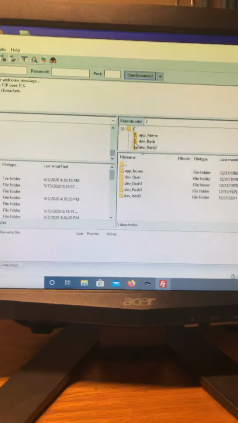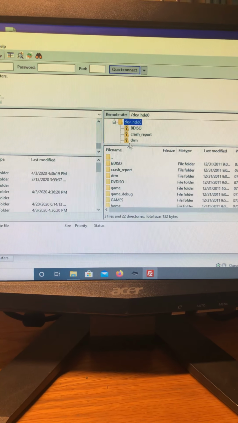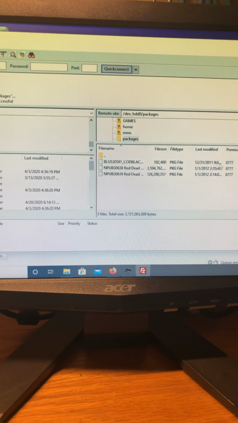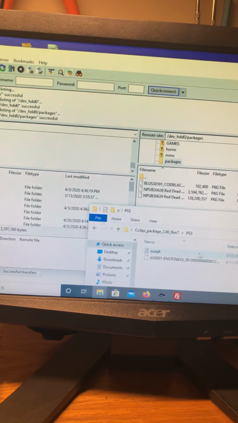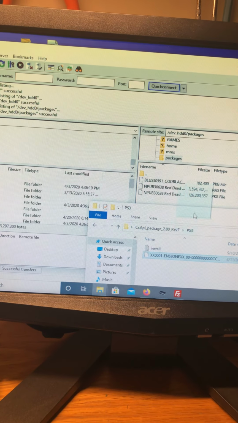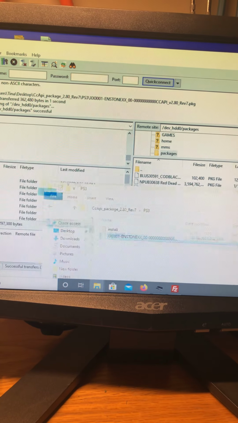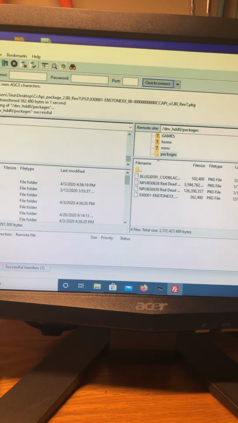And then over here, go into dev HDD0 and then packages. And this is where you want your package file for ccapi. So that's there. It's small, it's very quick, it's done already. I'm going to close both of these and we're going to go over to the PS3.